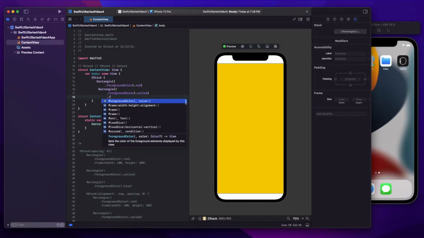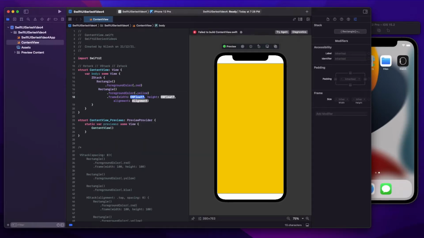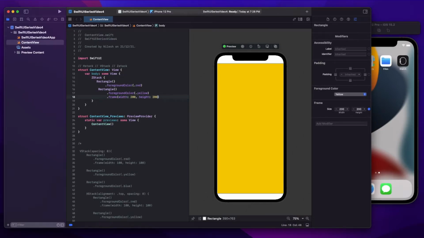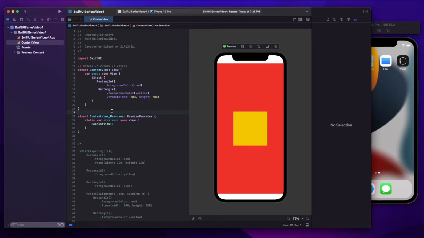Now if I want to see it, I can do one thing. I can just reduce the size. So I can just fix some frame. Let's say 200 height and 200 width, and let's delete this alignment. Now you see we have by default the red one in the background. So now you can consider that I have a red tablecloth, but I have a smaller, let's say maybe a hanky of yellow color on top of it, so that both red and yellow are visible to us.